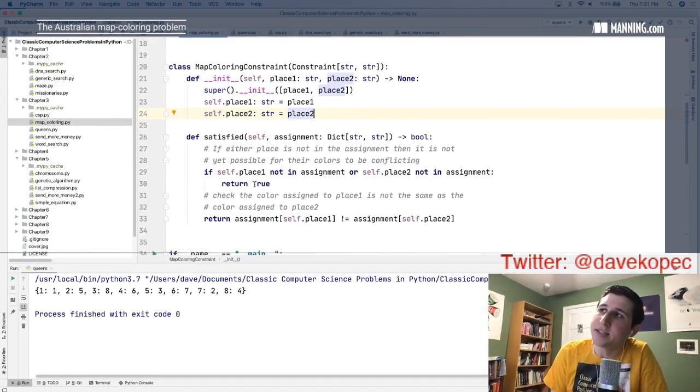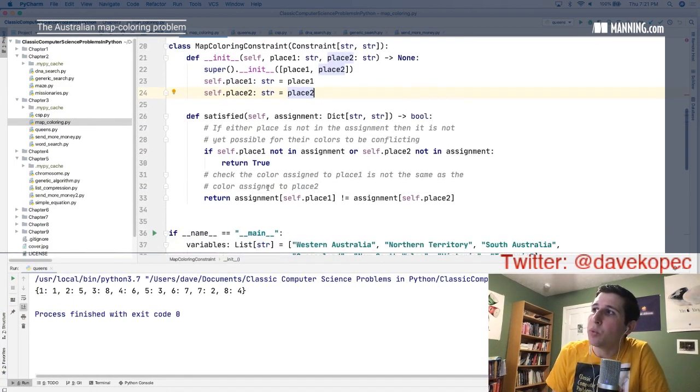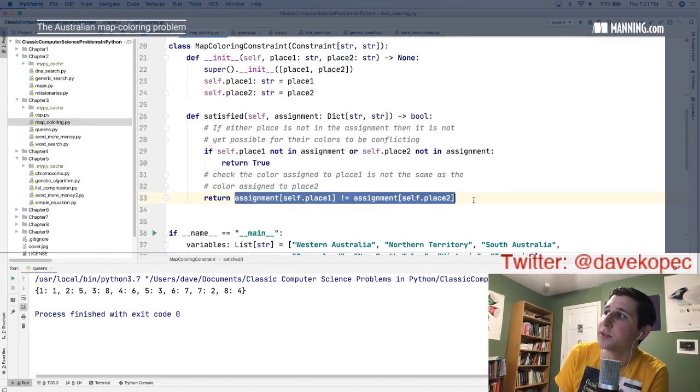And then how are they satisfied? Well, we want to make sure that they don't have the same domain, so they don't have the same color. How do we check that? It's this really simple line here, not equal to. How simple is that, right? We want to make sure that red is not equal to green, red is not equal to blue, blue is not equal to green. We want to just make sure that they're not the same string.